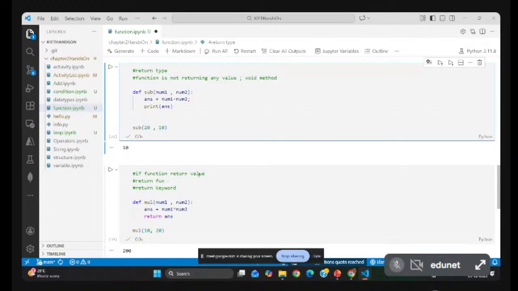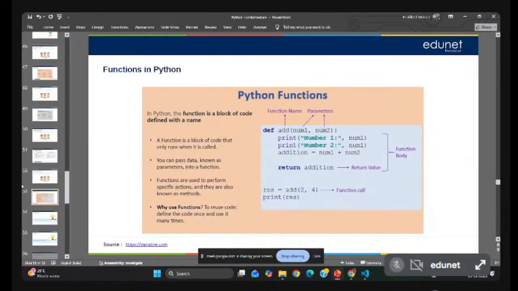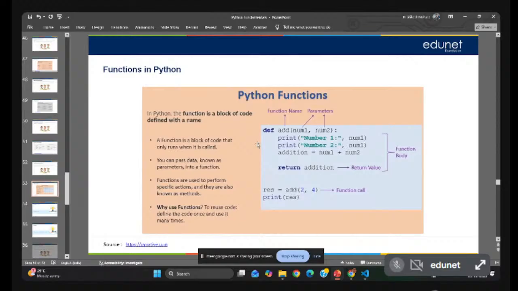Everyone done? What happened in the function? If I am writing a return keyword, that will return the value. Got it?